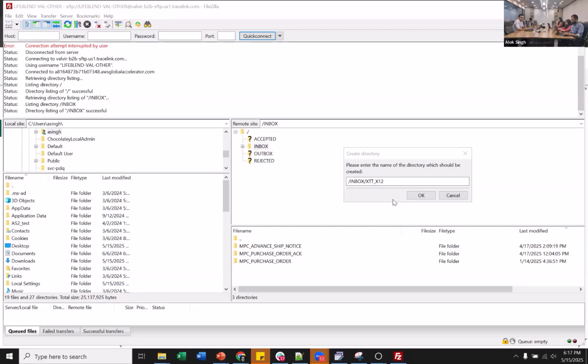Now, all the transactions, irrespective of which transactions they are, PO, ASN, invoice, POAC, and so on, they would all go inside the xtt underscore x12 folder, because X12 is a standard format and XTT knows how to read the incoming X12 file to figure out the actual transaction type.